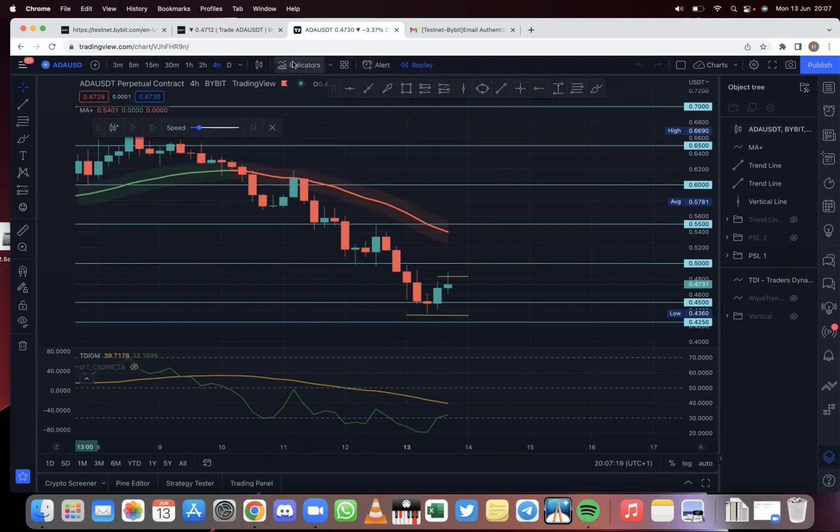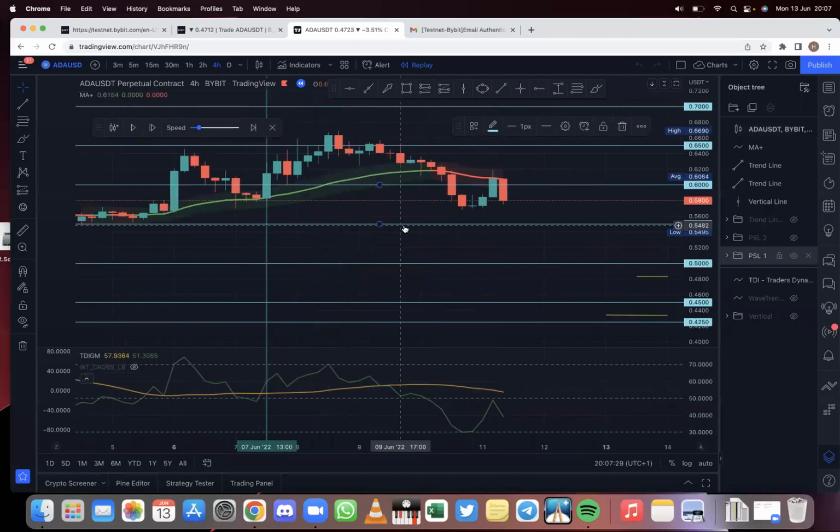So for example, let me just show you how it would look in real life here. Replay for me. So it will look like this. When this candle closes, we want to go into the market.